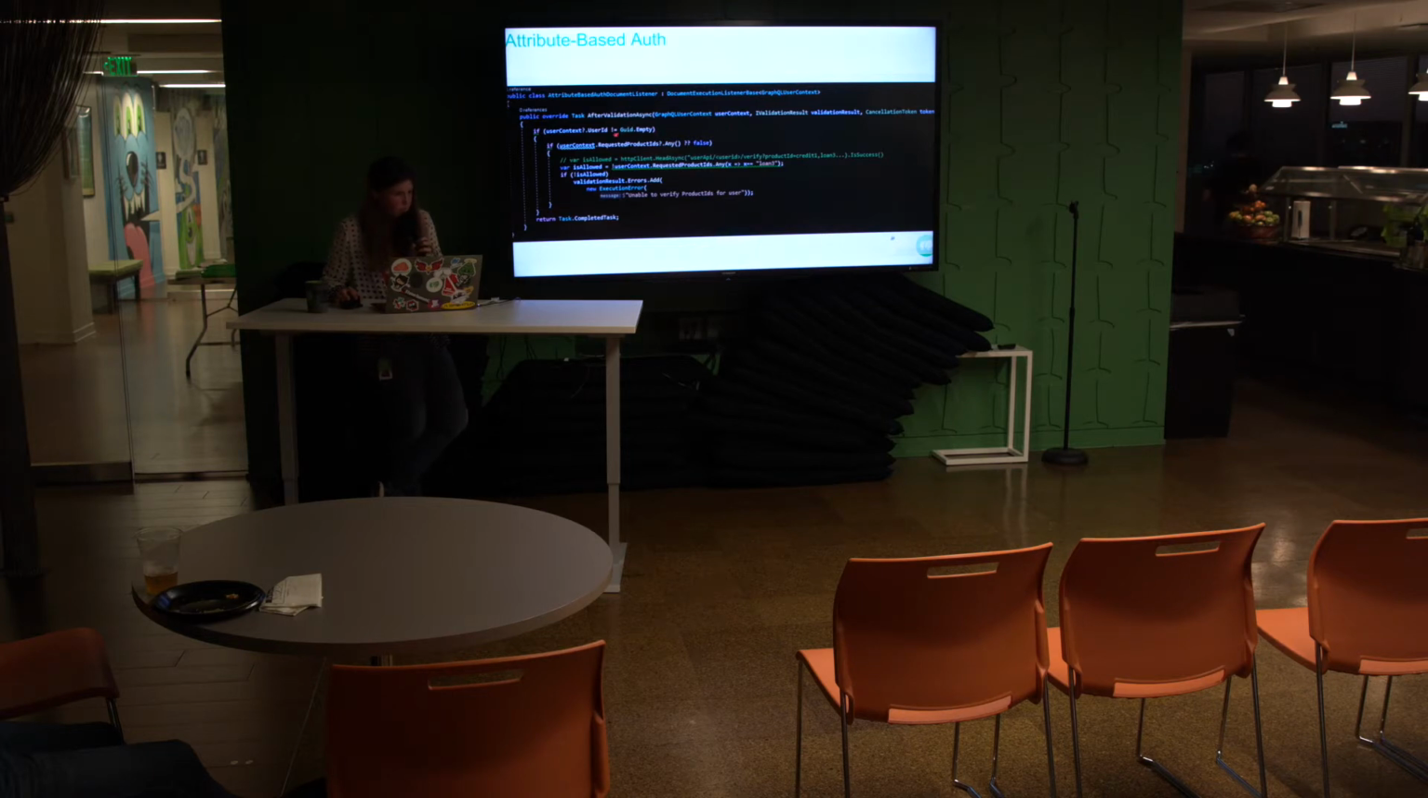So what we're going to do is say, if we have a user ID, and if there are any requested product IDs, then make this request, which doesn't exist in the sample project, to the user microservice, saying, hey, are all of these product IDs valid for this user ID, yes or no? And if it is allowed, then great, return, don't do anything. If it's not allowed, then set a validation error.